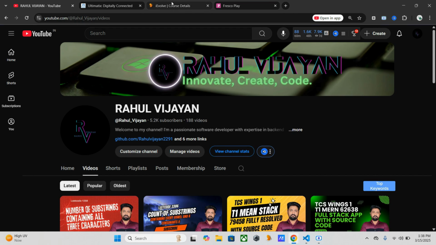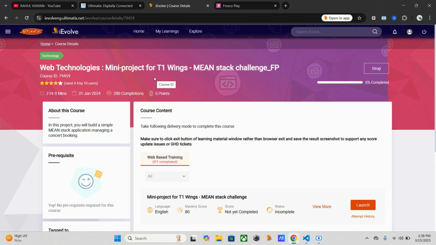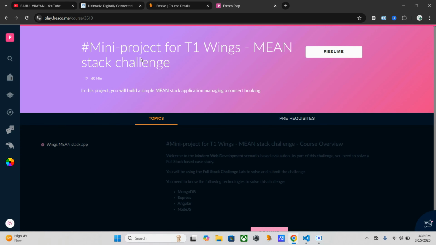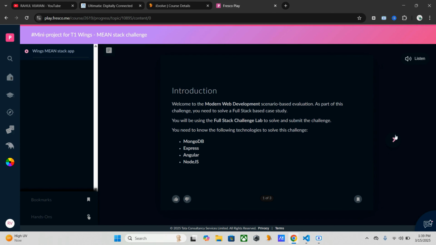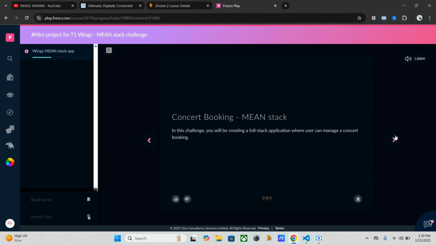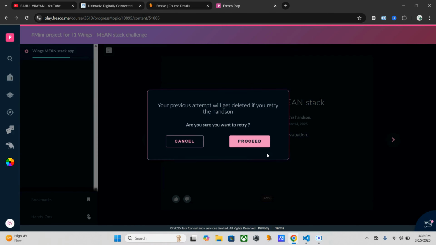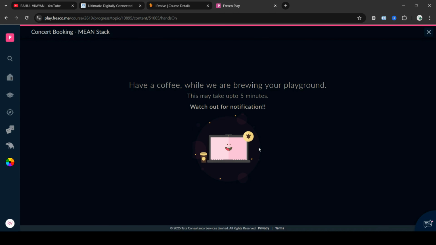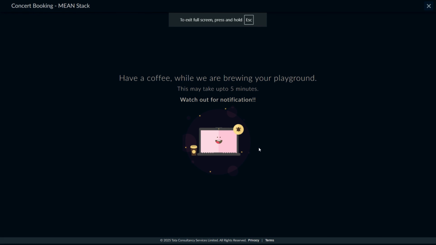So let's start. Here is the course 79459, mini project for T1 Wings MEAN stack challenge. Once you get in here, click on launch. Then you will get the Frisco Play application open with this window. So resume. It will take some time. You have to wait till that.